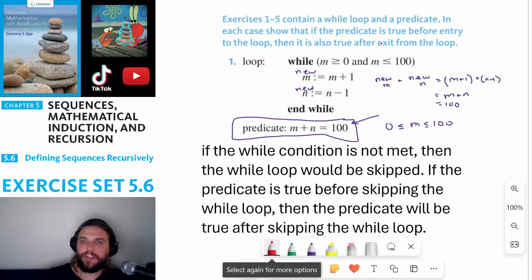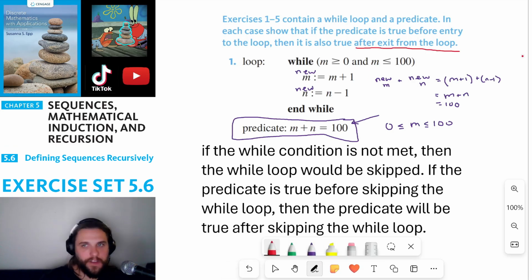Now, it's interesting to me about the verbiage of this question. The question is asking what happens after exit from the loop. Now, eventually we exit this loop, but when would we exit the loop? Well, m is increasing by 1 each iteration of the loop, and n is decreasing by 1 each iteration of the loop. Now, the only reason we could possibly exit the while loop is if m is either greater than 100 or it's less than 0.